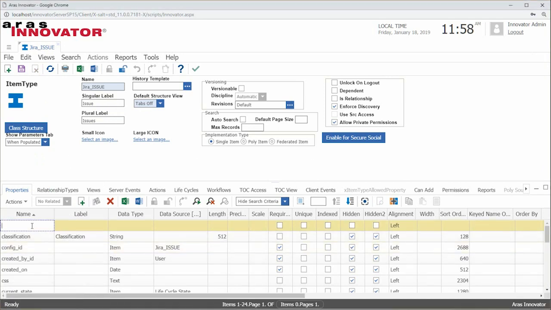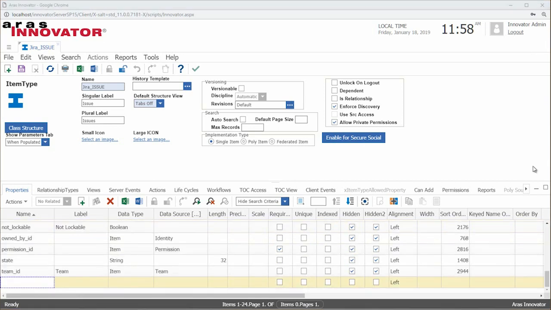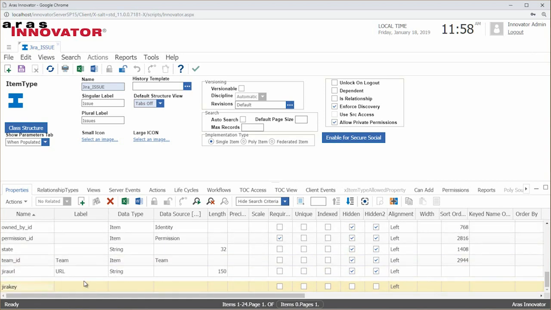So the first thing we want is the Jira ID, which is a string. Second thing we want is the reference to the item itself. Now, we don't want to actually display that to the user. We might need that later, so we'll just start by hiding it. The next property that we want is the Jira key. Now, for those of you familiar with Jira, you'll know that the key is what identifies the issue inside of Jira.